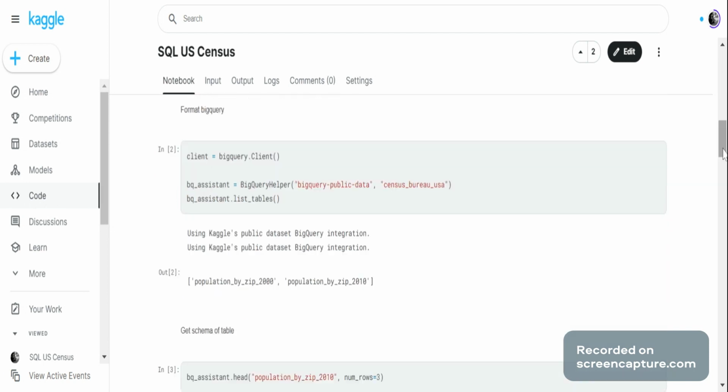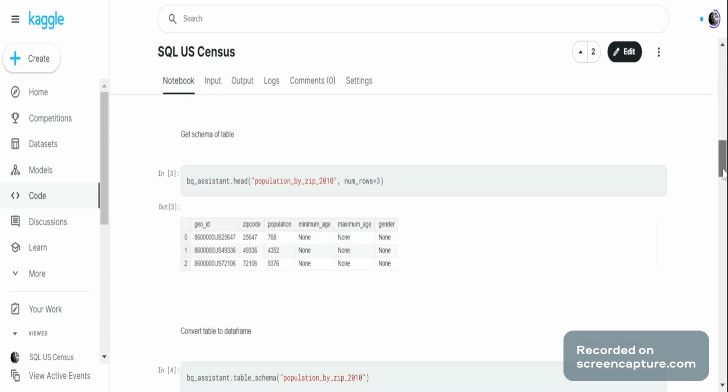We're going to format BigQuery. So client equals bigquery.Client, bq_assistant equals BigQueryHelper, bigquery-public-data, census_bureau_usa. bq_assistant.list_tables. So you've got 2 tables, one for 2000 and one for 2010. And I used the 2010 one.